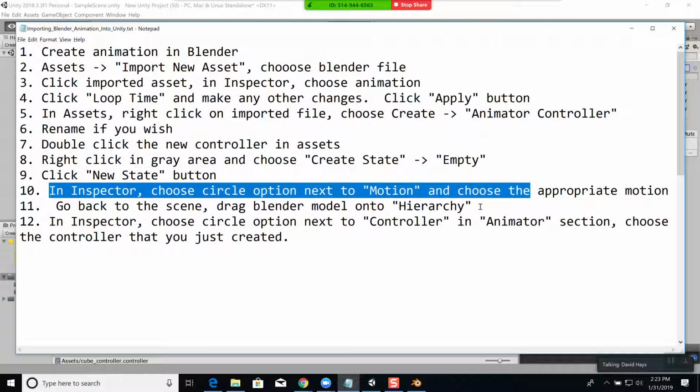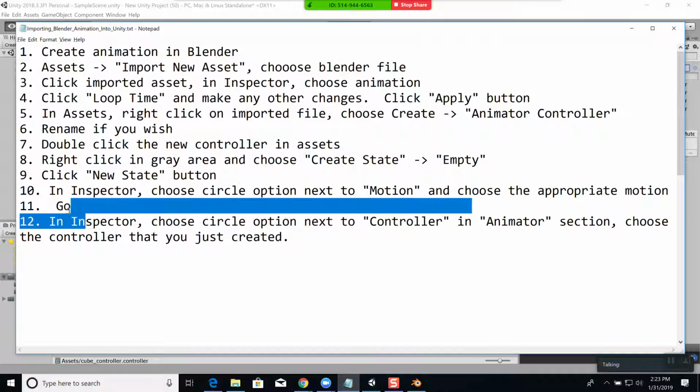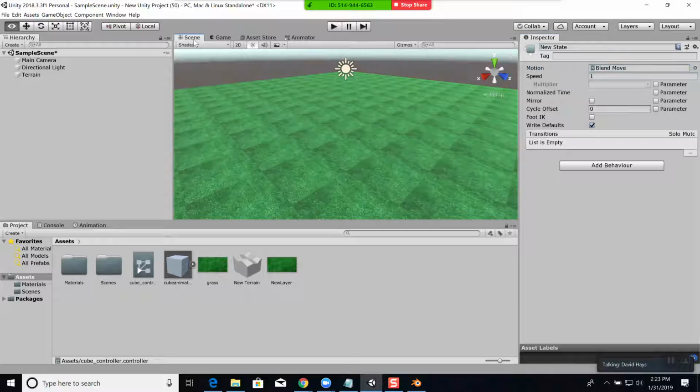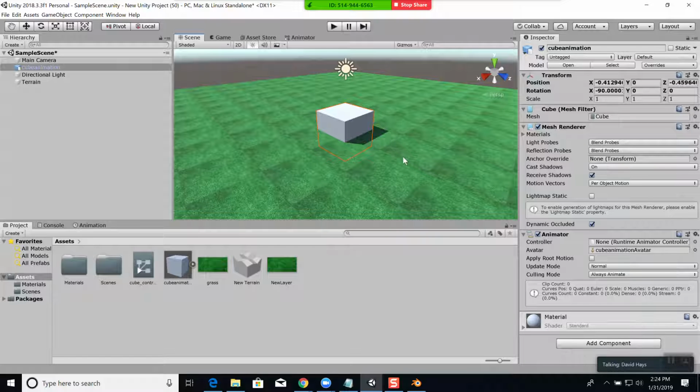You may have more than one. Go back to the scene and drag the Blender model onto the hierarchy. So click scene here. I had trouble where if I tried to drag this and drop it right up here, it wouldn't appear. It looks like it's going to work for me here. There it does. Or you can drop it over here in the hierarchy. Both of them accomplish the same task.